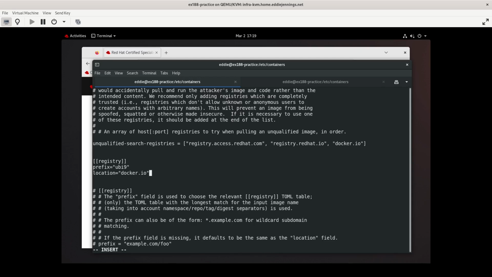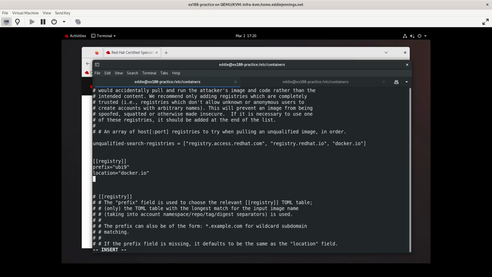There is, and this is something that I want to review a little bit more before I take the exam, the exact function of prefix and location. It's mentioned in the documentation here, and also there's a man page for this that would be available to you should you need it on the exam.